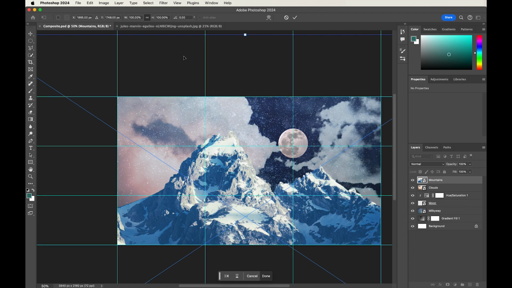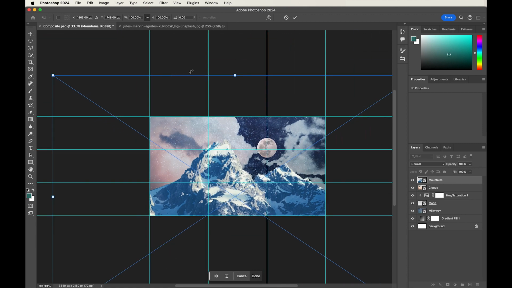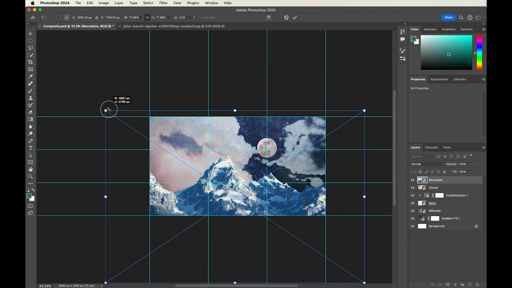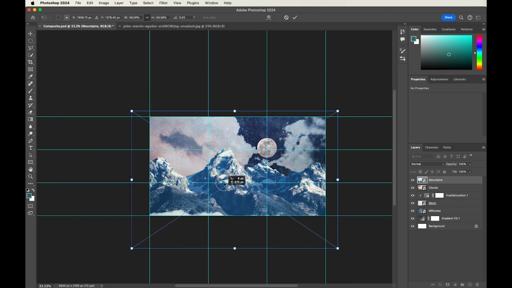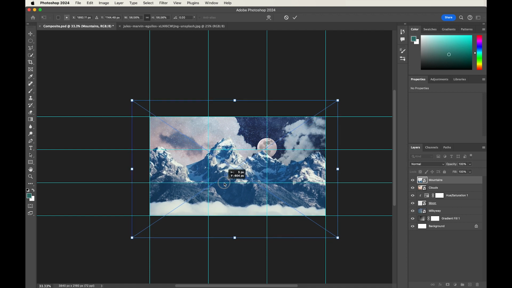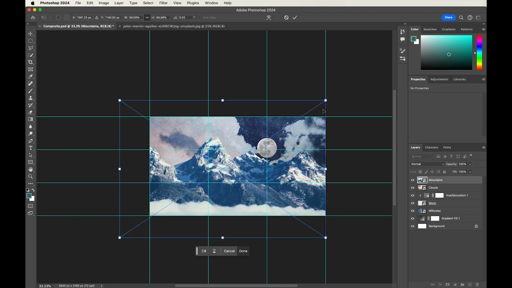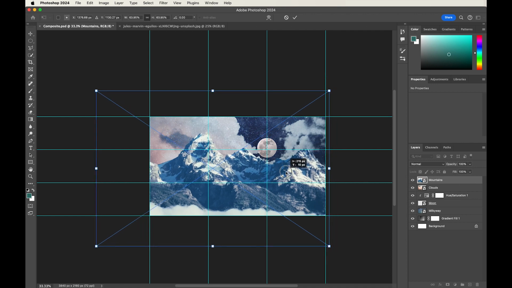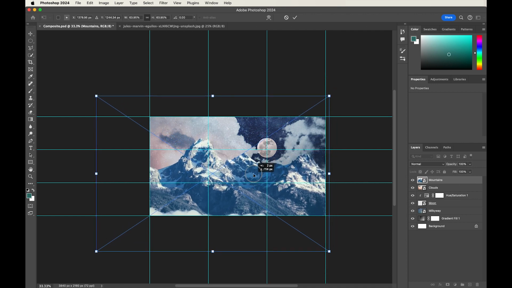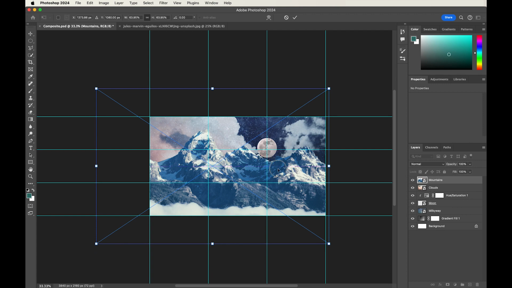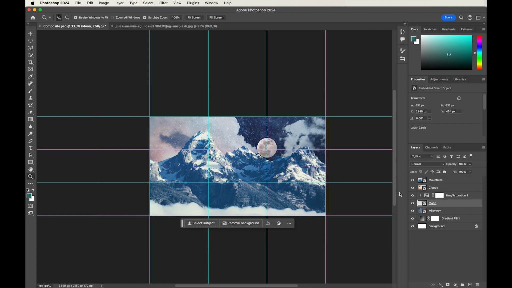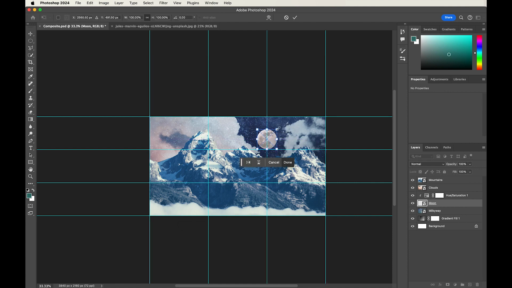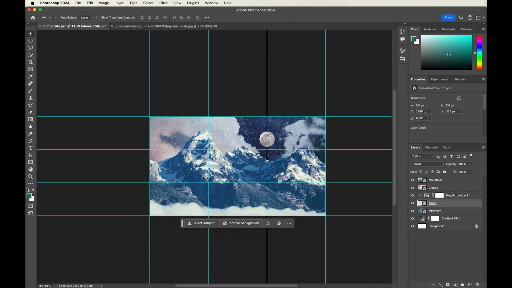Control and semicolon, you can bring back your guides, and let's kind of work with our guides. I'm holding Alt to scale from the middle. And let's get our mountains in here however we want them. I might make them a little bit bigger, something like that. And I think the moon's going to push up a little bit higher, and possibly be a little bit smaller. There we go. Happy with that.